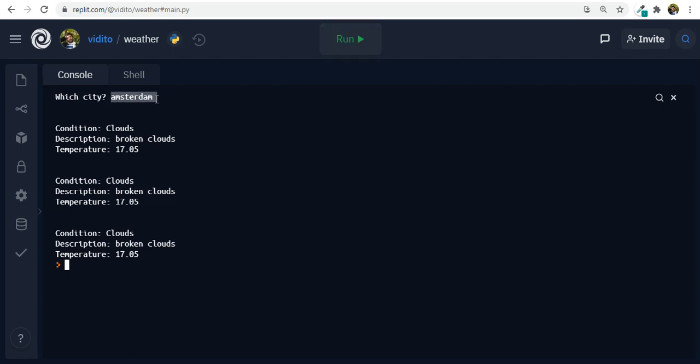I asked for the weather in Amsterdam, and it's broken clouds, and the temperature is 17 degrees Celsius. After each 5 seconds it's going to get updated. It doesn't make any sense to update the information every 5 seconds, so it was just for showing you how it can work if you want to update it every, I don't know, 6 hours, for example, or every 12 hours, and have some updated information that just runs there.